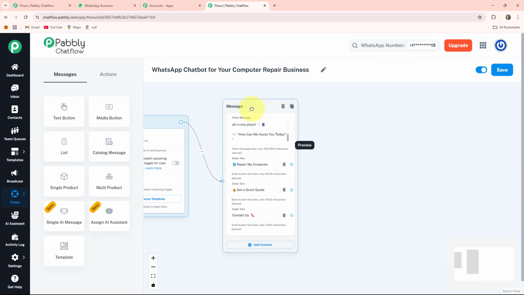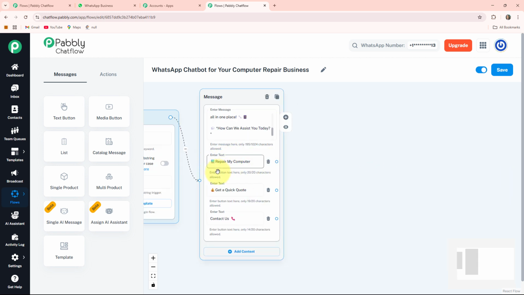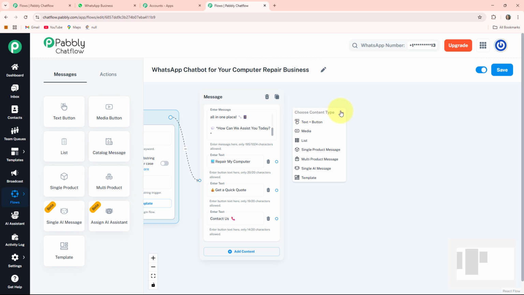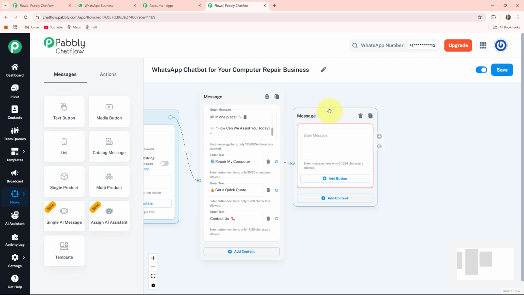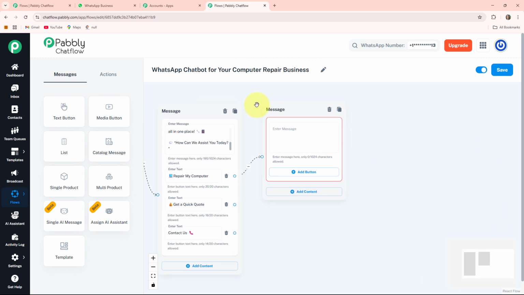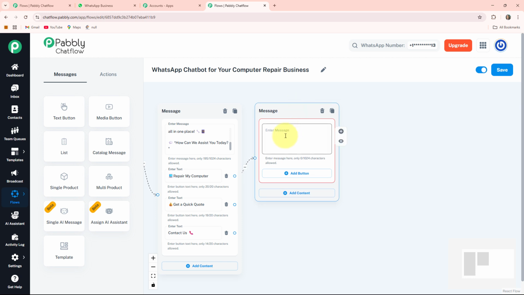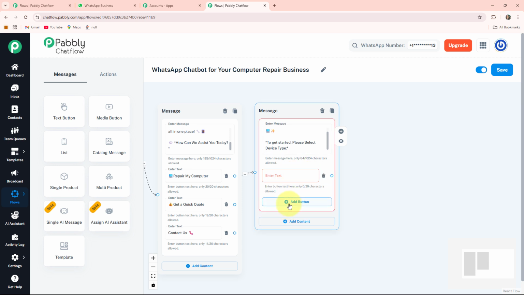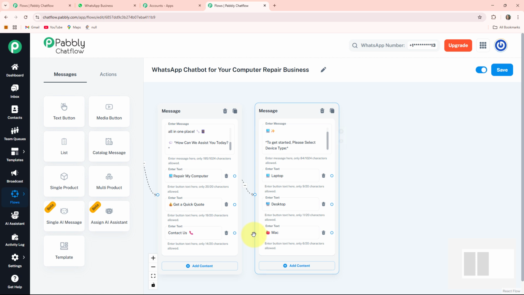Now whenever my clients want to repair their computer, they will click on this button, so my bot will respond to them. For that, I am clicking on this circle, dragging a line, and choosing content type as text plus button. It will provide me one enter message box where I can write my message as, To get started, please select the device type. So here I am providing them three types of devices, that is laptop, desktop and Mac.